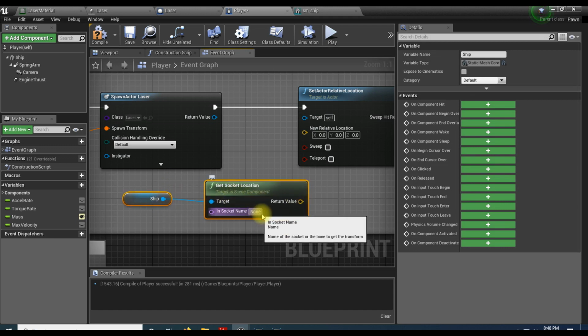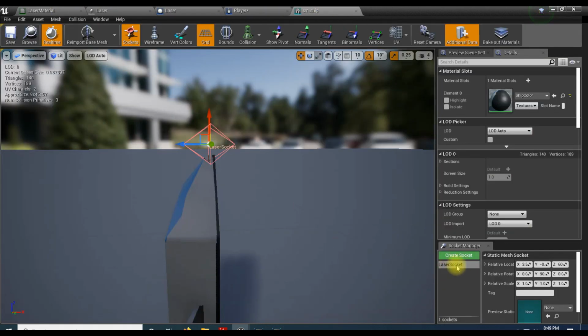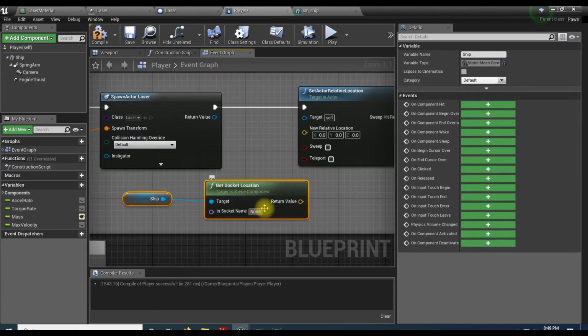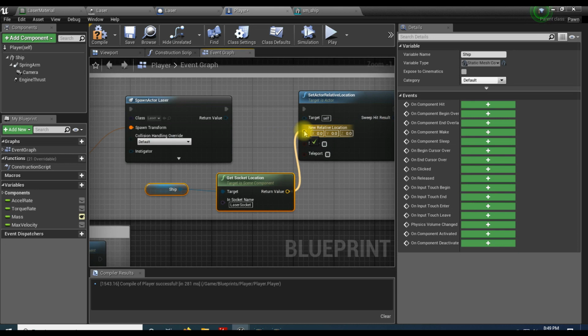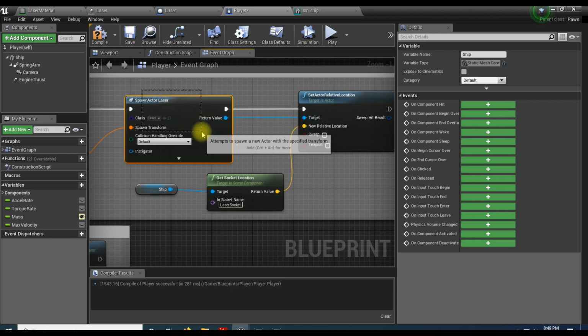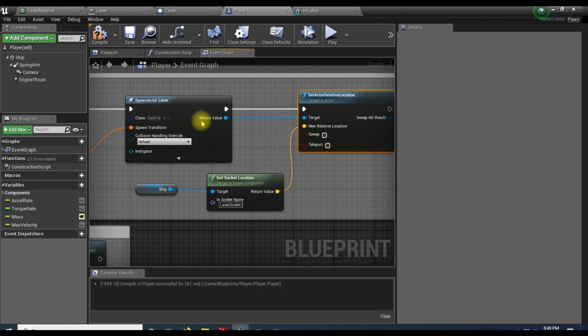So I named mine laser socket, but if you're not sure, come over to your mesh here, and whatever your socket name is, and it is case sensitive, so you want to make sure you have the exact name in here. So mine is laser socket. Then I'm going to plug this right into there. And then you do need to plug in your return value. So plug that in. So once we spawn this, it's going to go to our socket. Go ahead and hit compile. Save it.